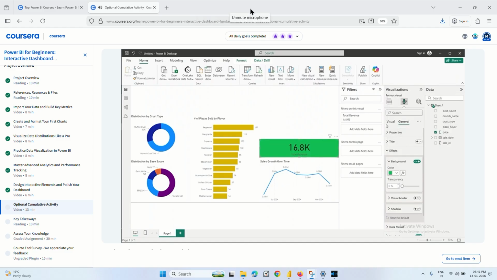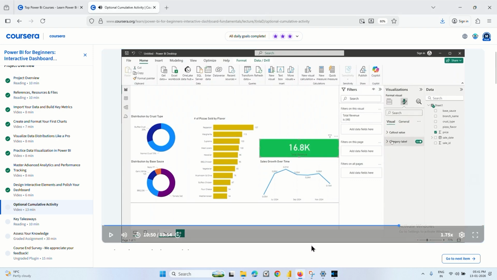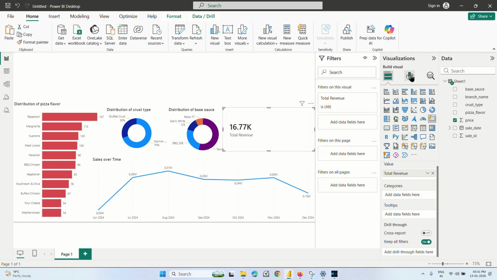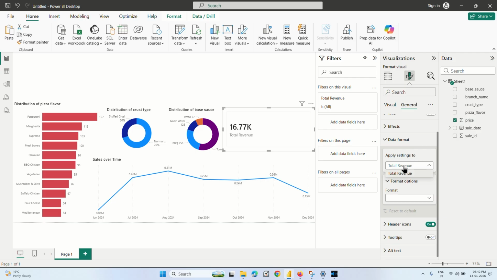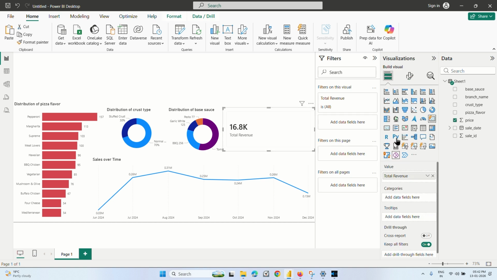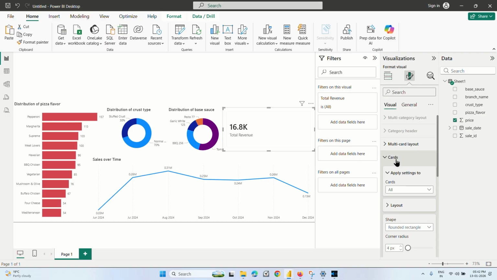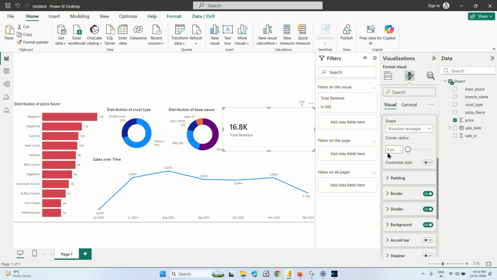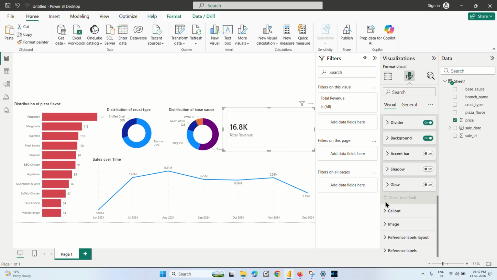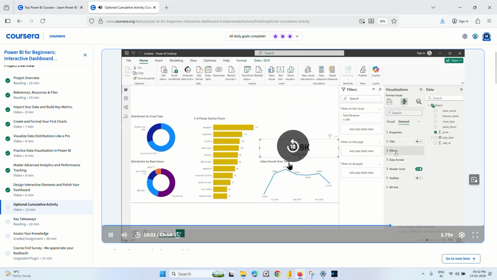Now let's change the color here from black to white to make it more appealing. So I'll go here under the callout value, and now the color here, general, callout value, and show.